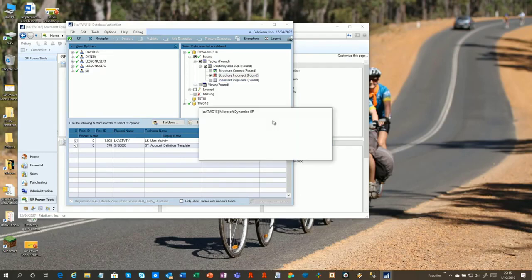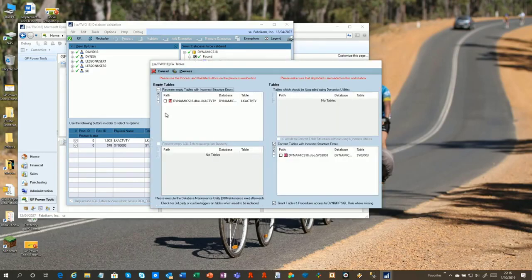So if I now go into fixed tables, you'll see if the table is empty, I can just drop and recreate it, which is really easy. And so I can just select that. If the table has data in it, I can ask the system to back up the data, drop and recreate the table, and restore the data. It's also noticed that there's some tables or procedures that don't have access to the groups, so it's offered to fix that for me.